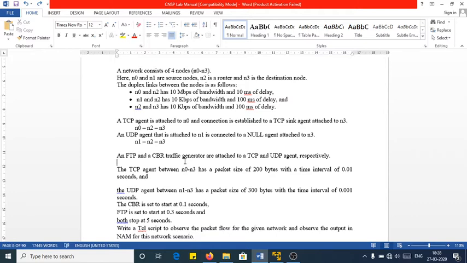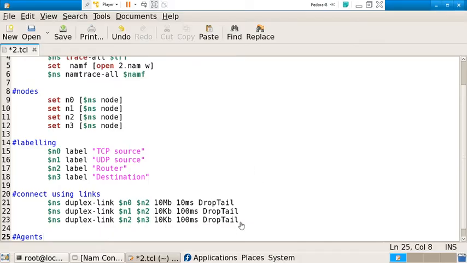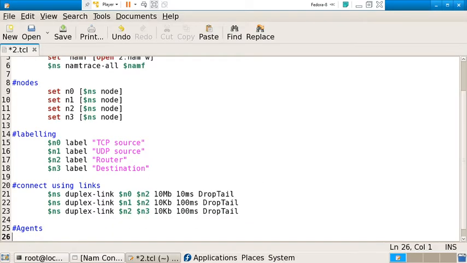The two agents I need to connect between the two source nodes, which are N0 and N1, wherein N3 will be acting as the common destination for both. So I need to have both sink agents and also the null agents for N3. Just remember that in the same fashion we are going to create the agents right now. Let me start with creating the TCP agent. So I'll just say set TCP. So what is this? It is the agent.